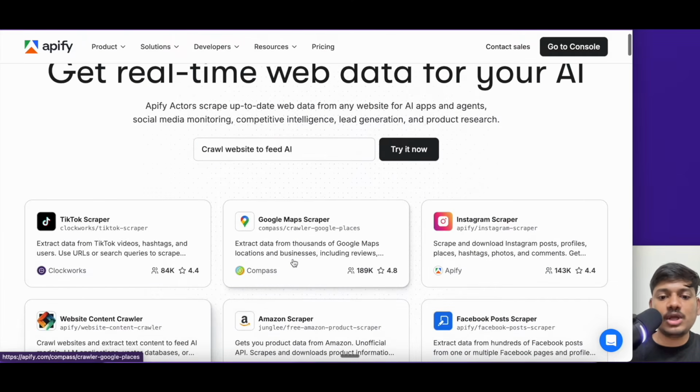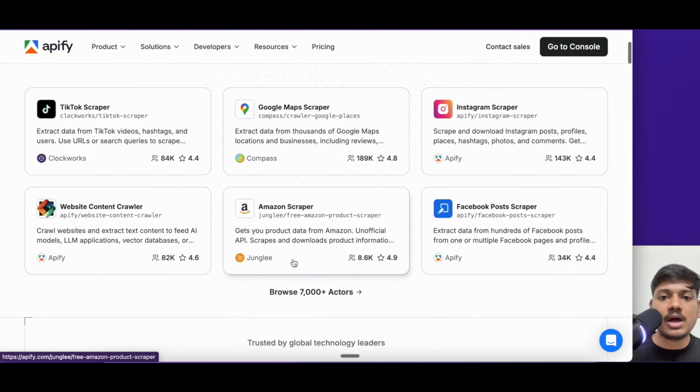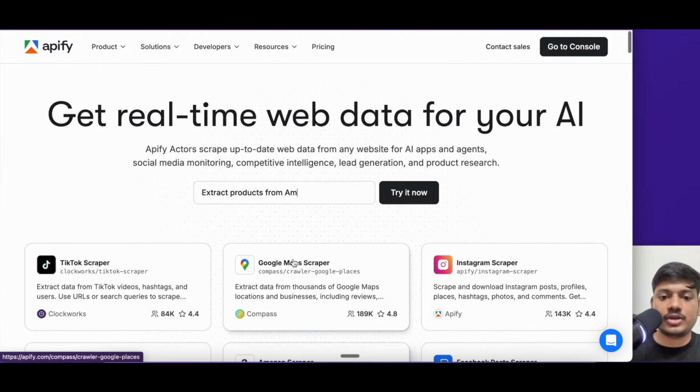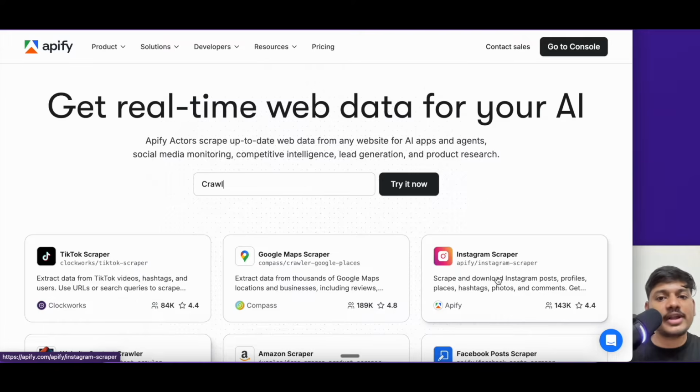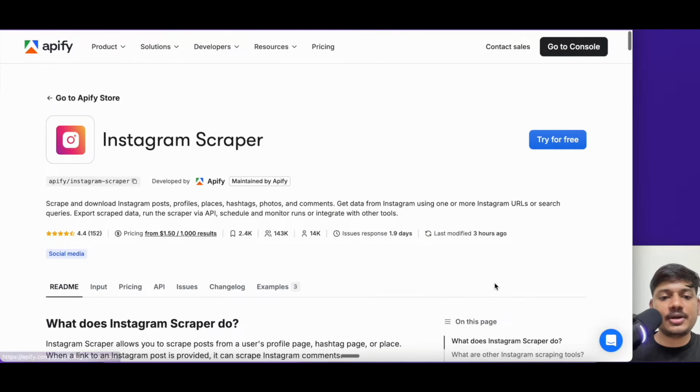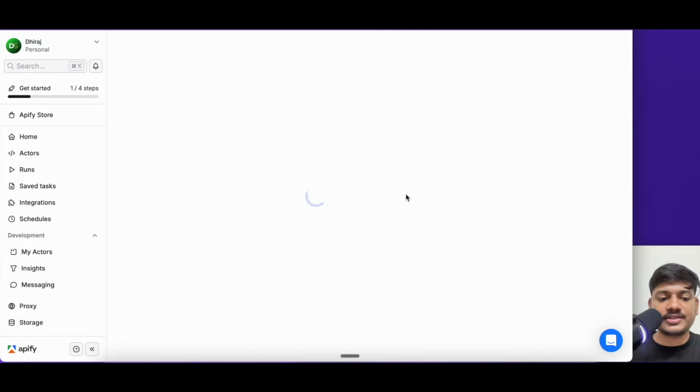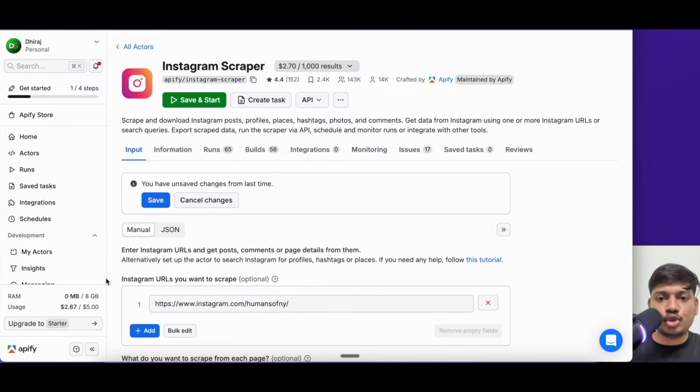So this is a tool which is used to scrape data from multiple different platforms. For our use case, we'll be using Instagram scraper. Since I've already got an account here, it is not asking me to sign up. But in your case, you will have to sign up and only then can you come here. So I'll select this option, Instagram scraper. I'll click here and then this is what I will see. Then I'll click on try for free. This page will load and this is what I will see. And please note that you will be getting 5 USD for free.